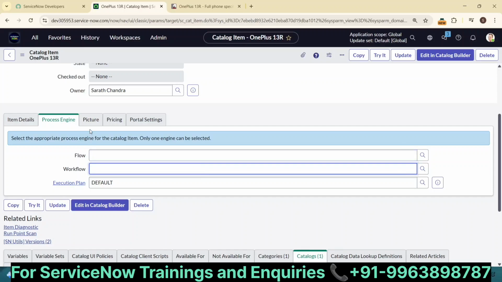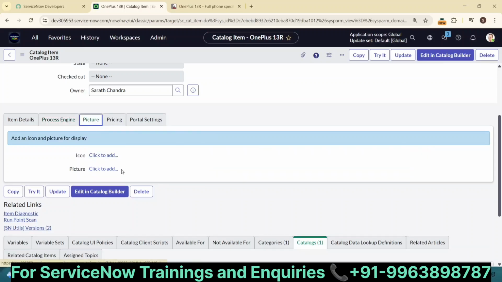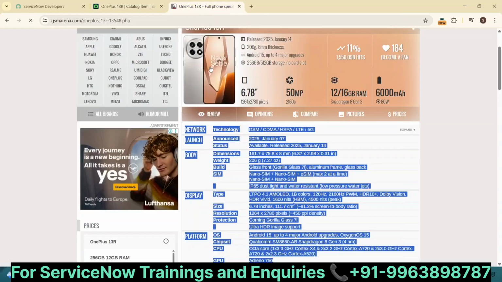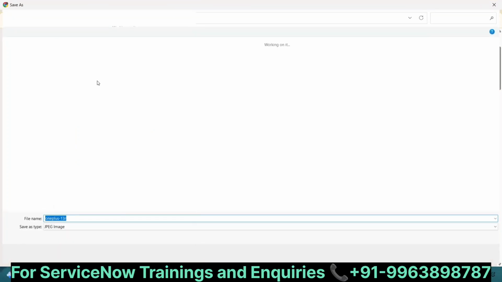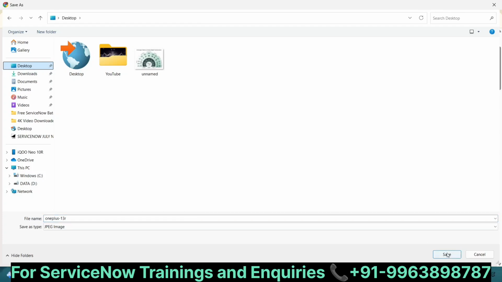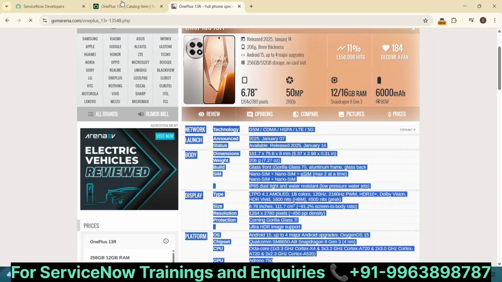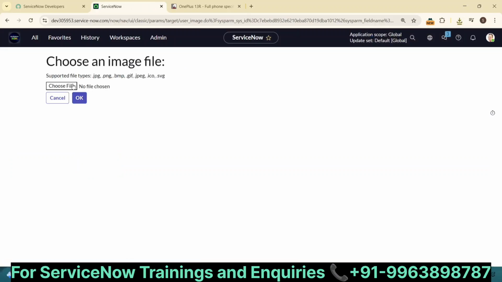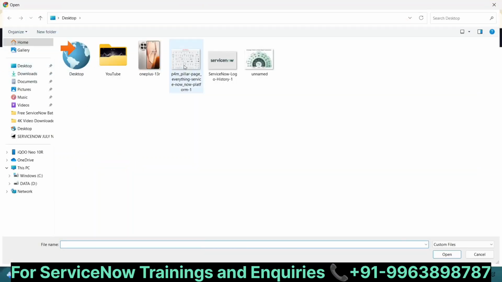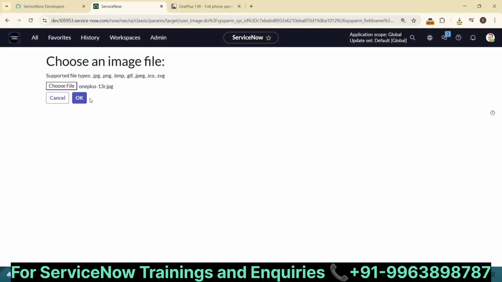Okay, and we have picture here. If you want to enable or add any picture to this catalog item, we can add. Right now in GSM Arena, we have the picture. Right click, save image as, click on save, and add the picture here for this catalog item. If you want to add any icon, you can add, but I'm just going for the picture. Just 1+13R. Okay.